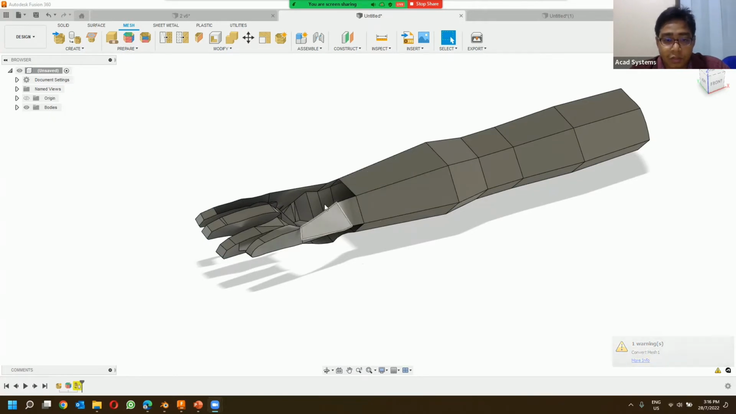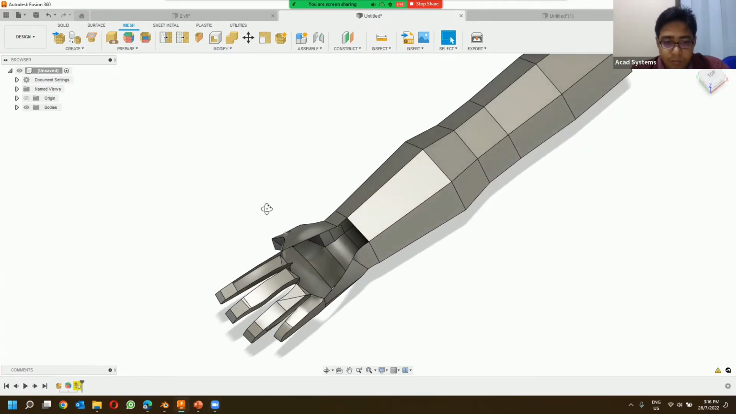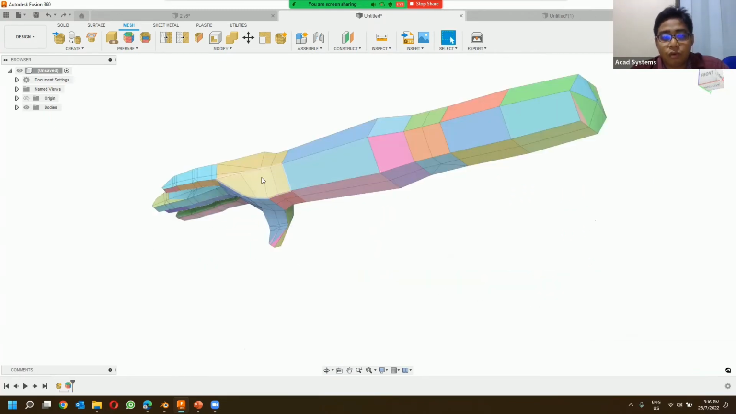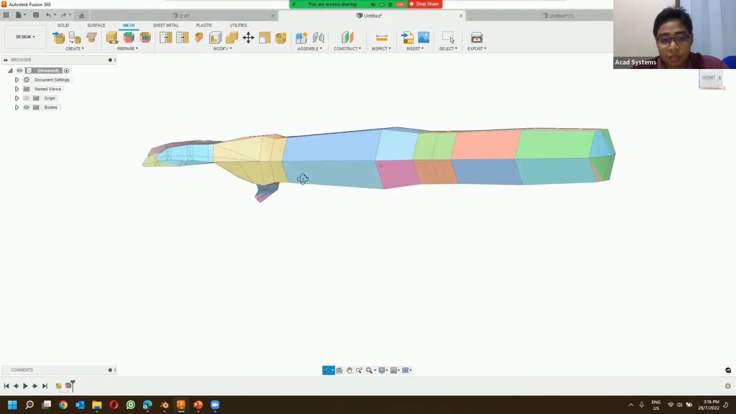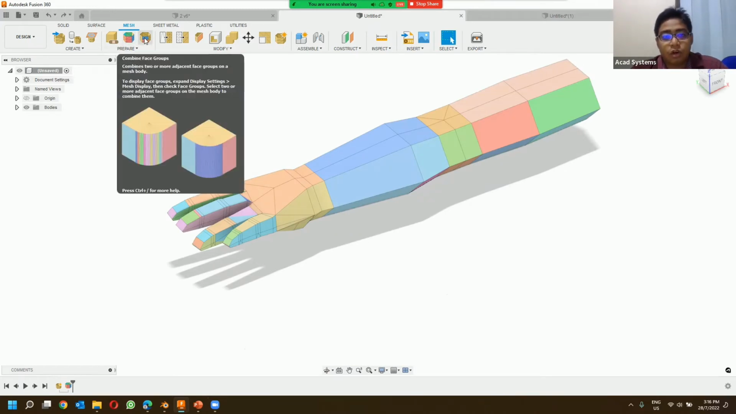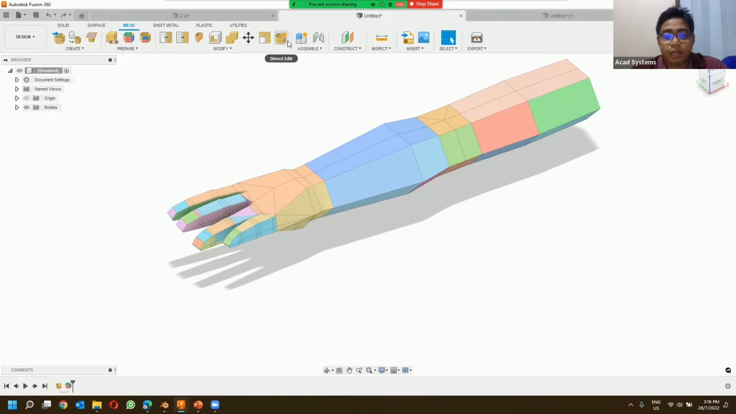Some of the faces become very smooth, but these faces over here become hollow. So same goes with this one. So you may need to add some more face groups over here. But you cannot actually do that from here. You can do that later on when using the direct edit option.